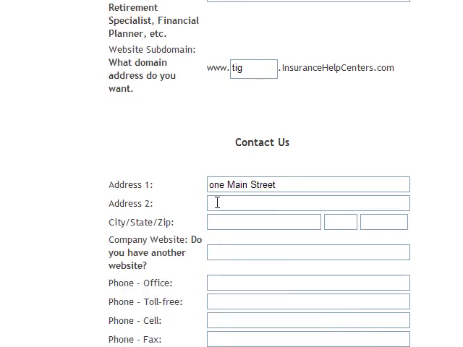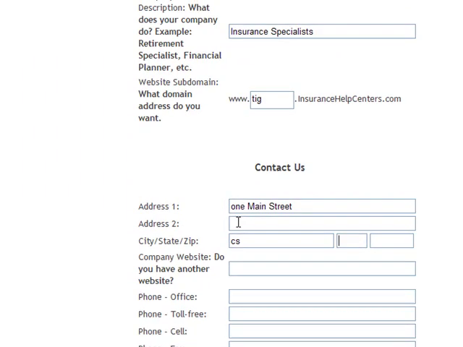The next thing they ask you for is your address. Then you're going to put in your city, state, and zip code.